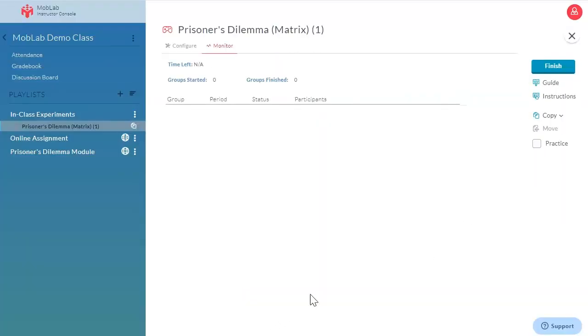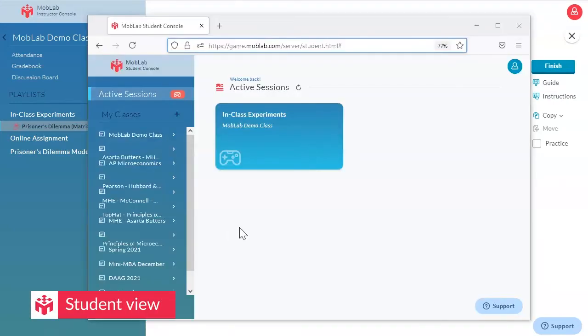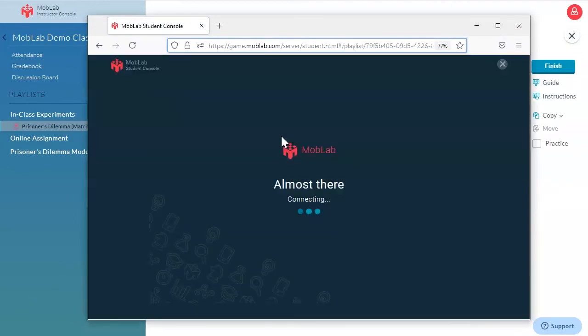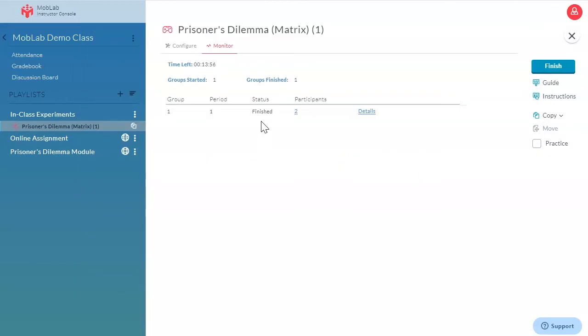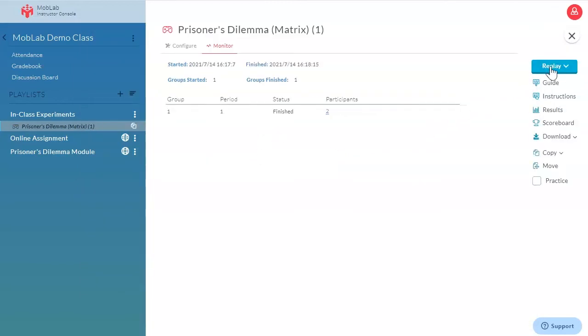As they are playing, you'll be brought to the Monitor tab so you can see the game progress. Students will see an active session appear that they can join from their mobile phone or laptop. When you are ready, select Finish to end the current session so you can replay with new configurations, show the results, scoreboard, or open it up for discussion.